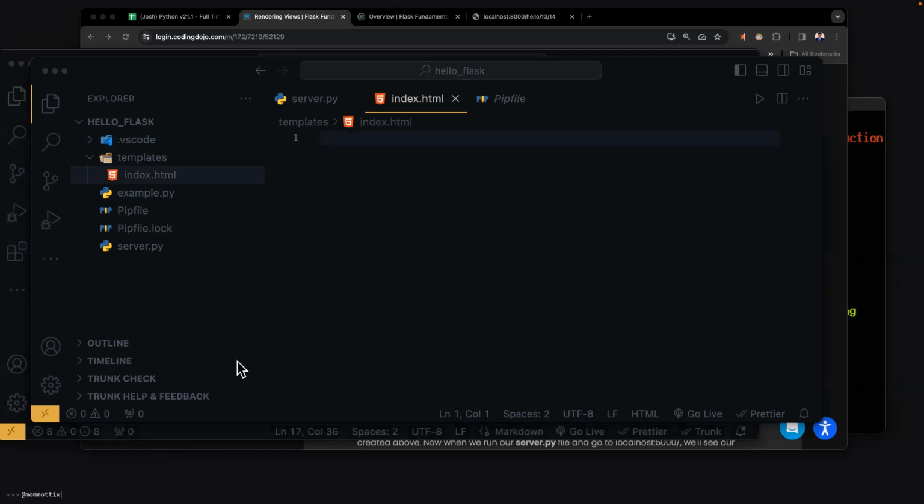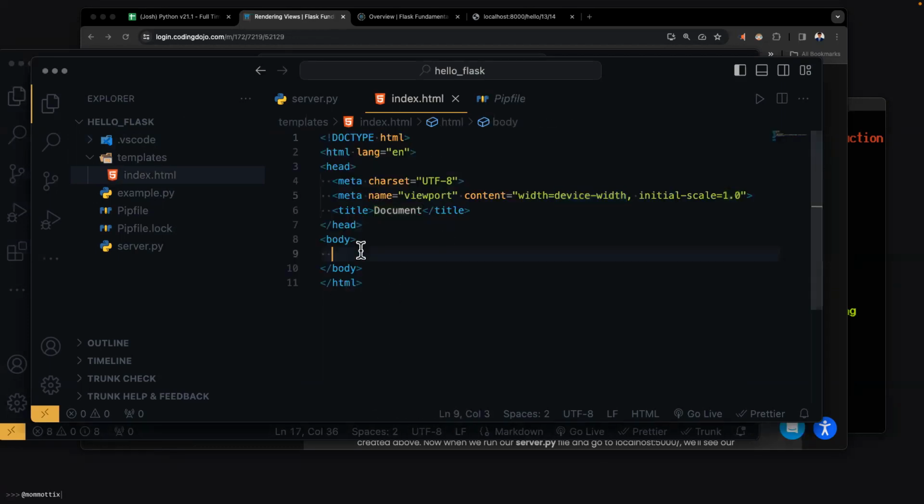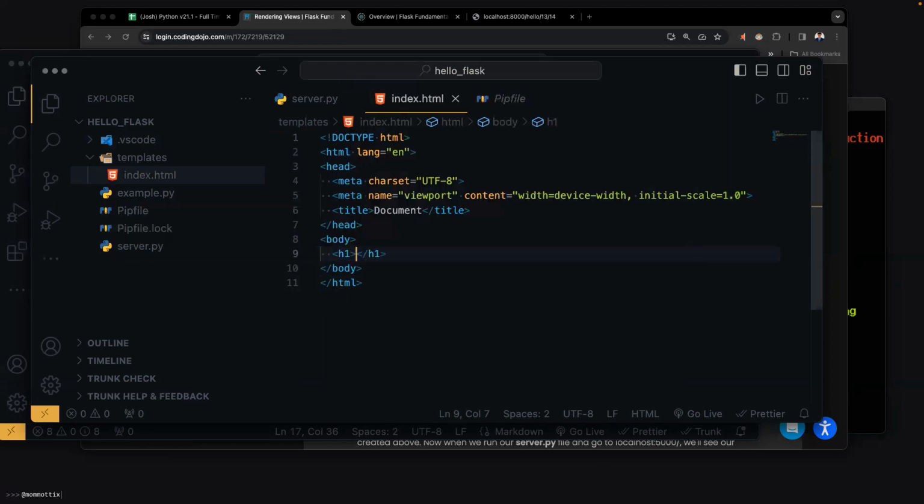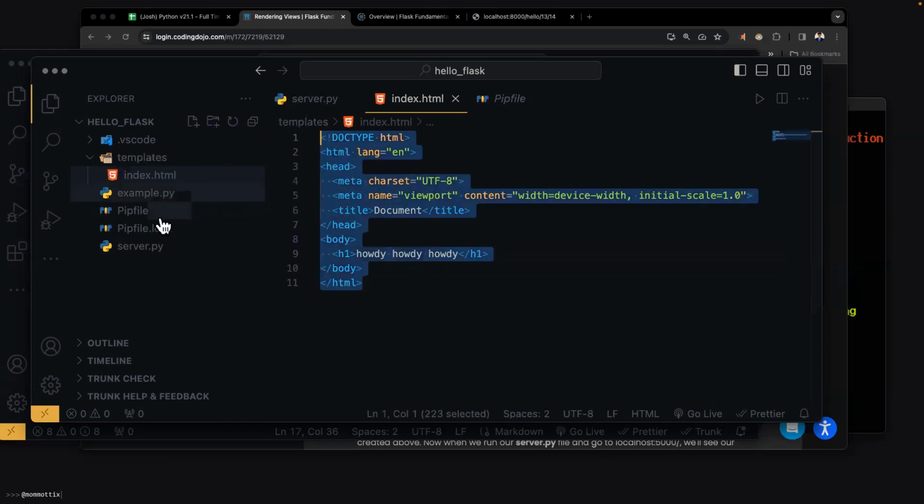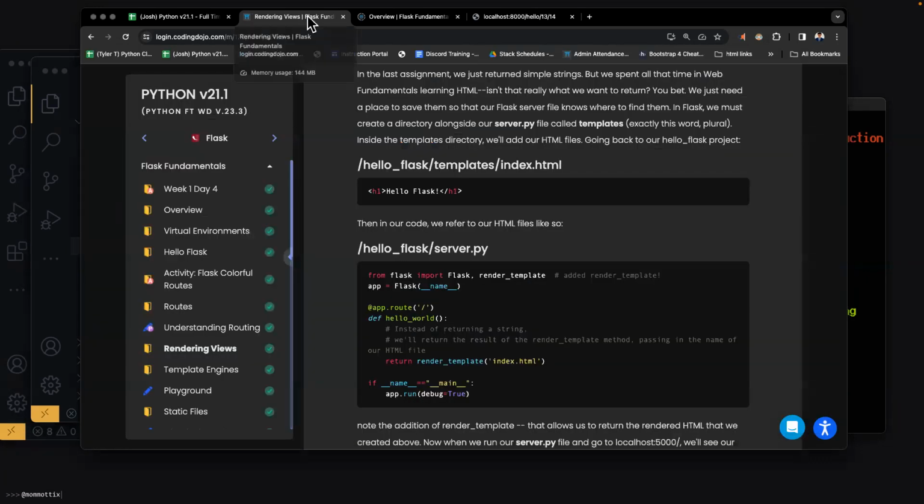Okay. And in this, we know how to create an HTML file, right? So we say exclamation mark, H1, howdy, howdy, howdy. Okay. So we want to see this page from our routes. We're going to try to link it to it. And the way we do that is by finding the correct file path location from our server.